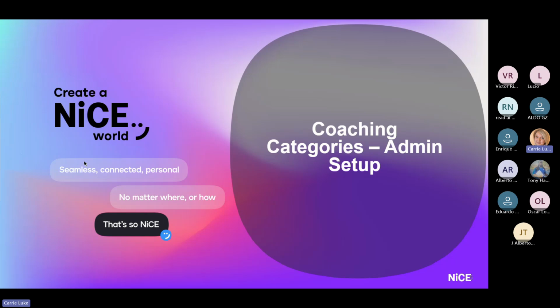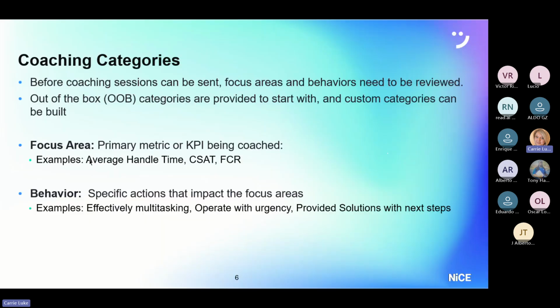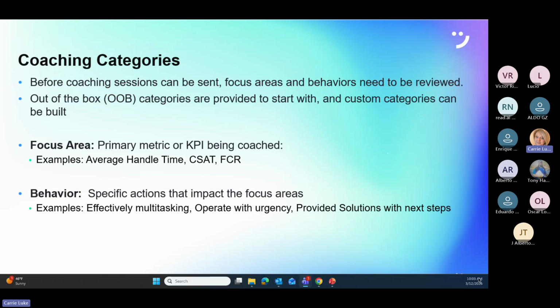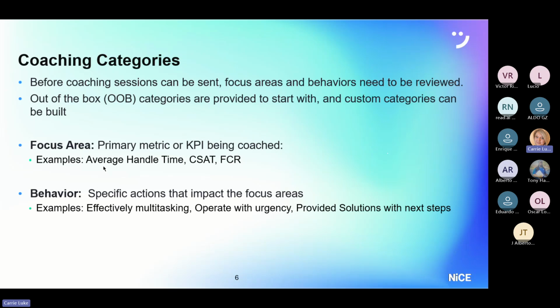And with our coaching sessions, we have categories. There's 2 types of categories. The first one is going to be your focus area. The focus area is just your main KPI that you're trying to improve on. So what is your agent struggling with, and why are you sending this coaching session out? We have some focus areas that come out of the box with your system. For example, let's say your agent is struggling with average handle time. That would be your focus area.